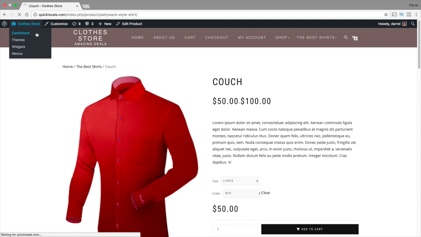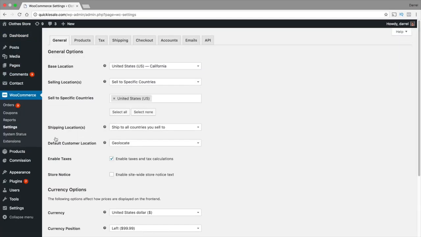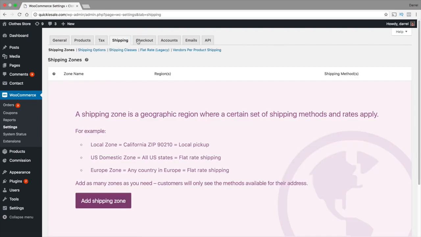And then after that, we will go to some of the WooCommerce settings. Now, if you are looking for just a specific part of this tutorial, such as tax or shipping or checking out, there are timestamps in the description. You can go ahead and check those out.